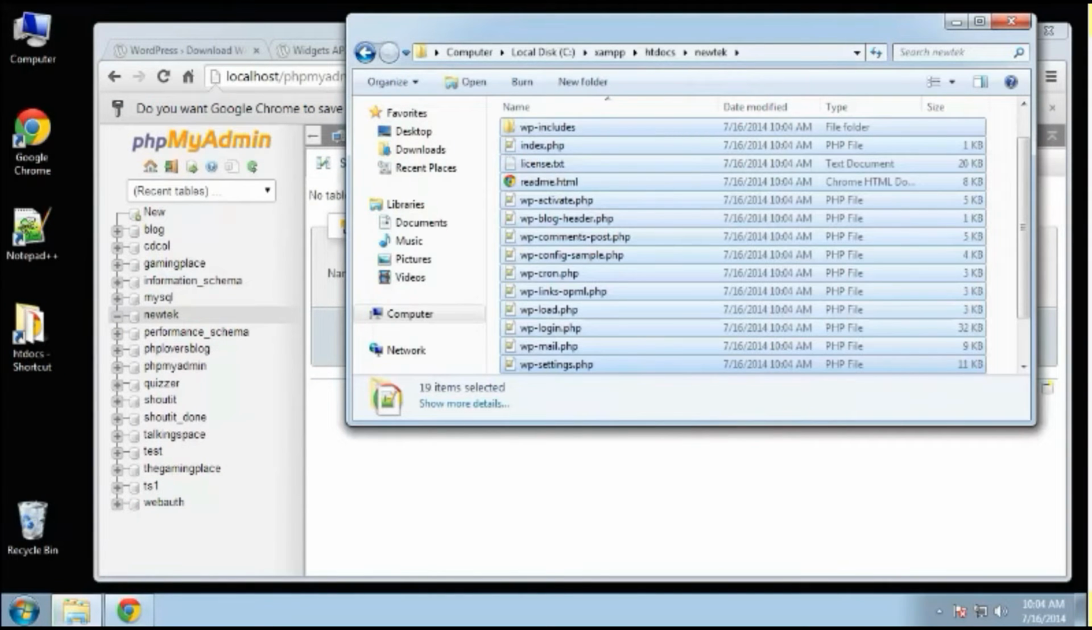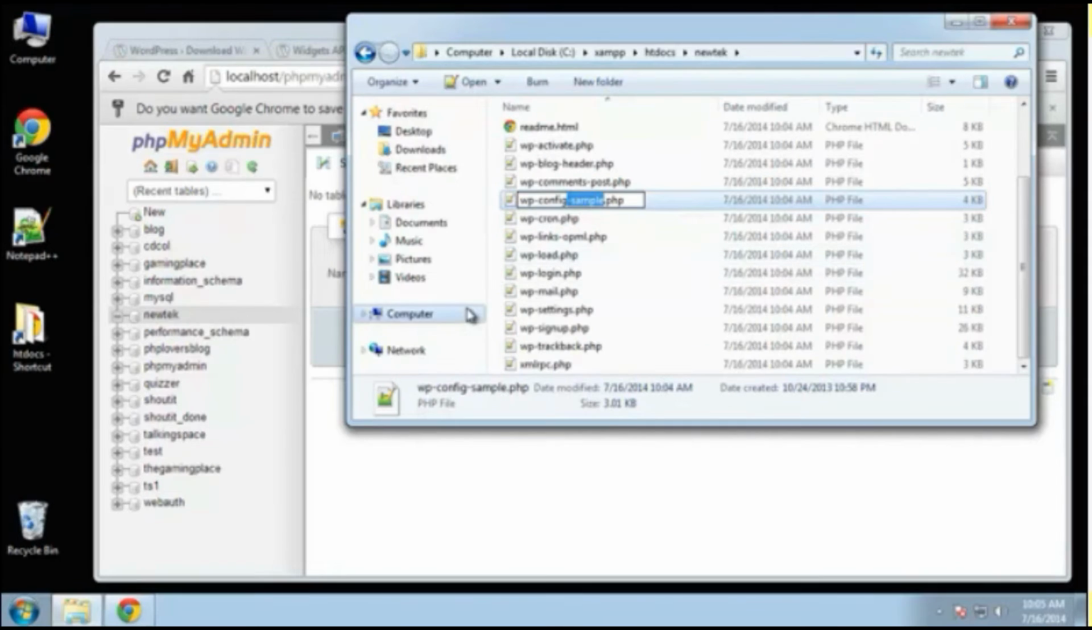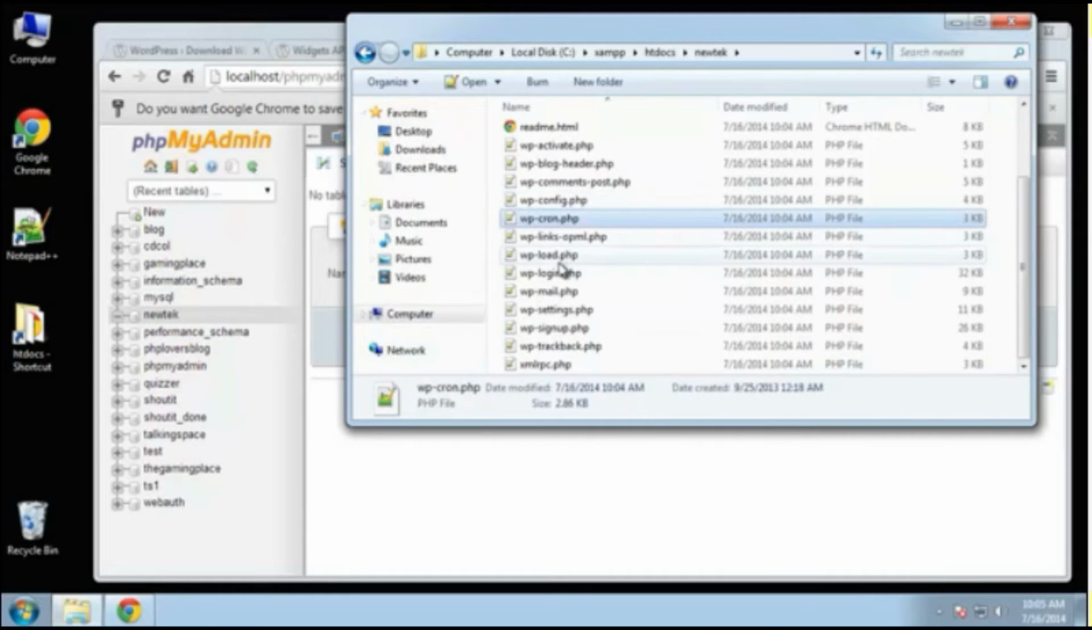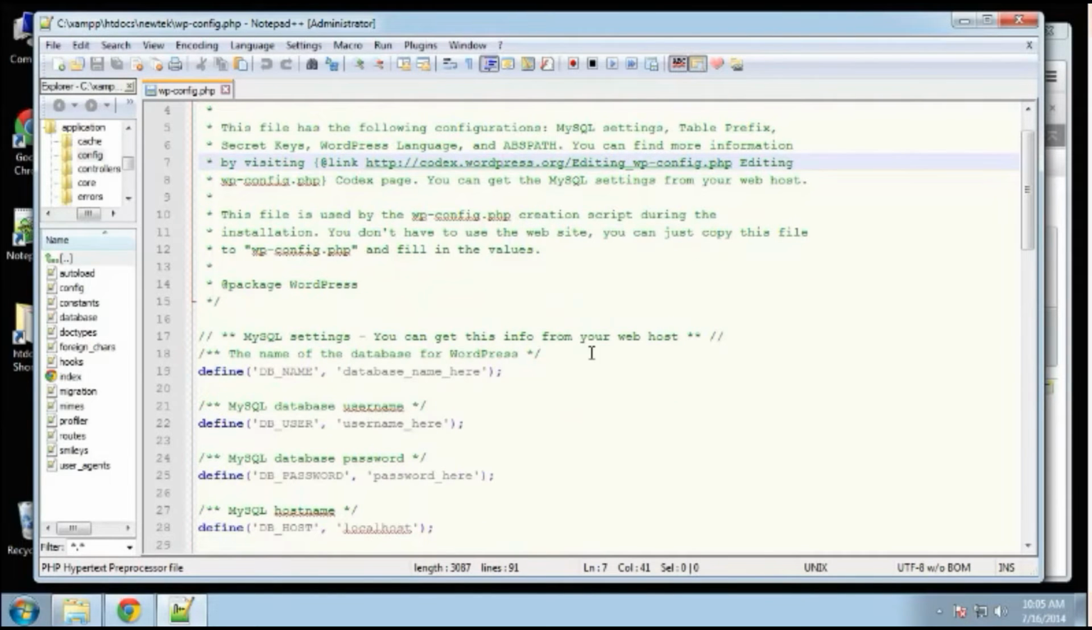All right, so after we transfer everything over, what we want to do is open up wp-config-sample. But before we open it, we just got to change the name. So we just want to get rid of this -sample. So it should just be wp-config.php. All right, and then we can open that up. And this is where we put our database parameters.